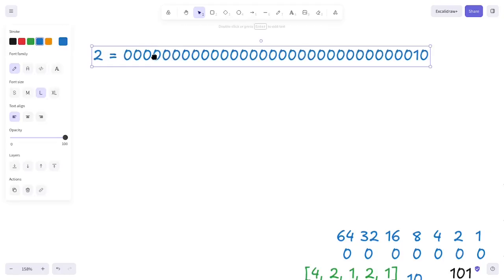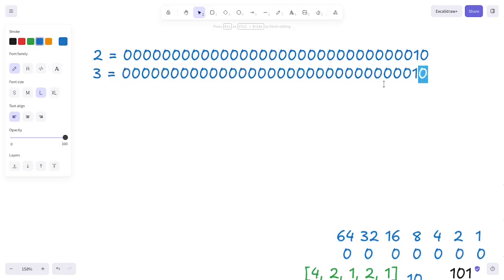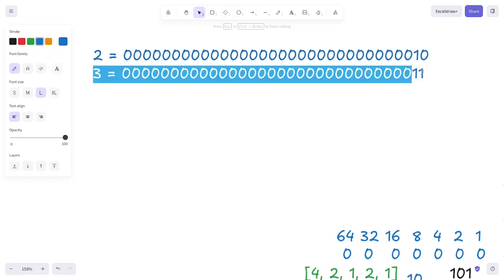What about the integer 3? It is fairly simple. It's supposed to be like this. Let me copy this part to shorten our work. And this is the binary of 2, and this one is the binary of 3. Oops, this part is 3.